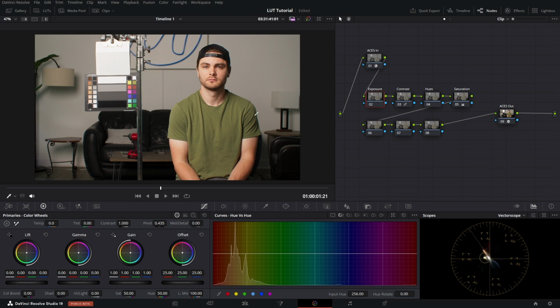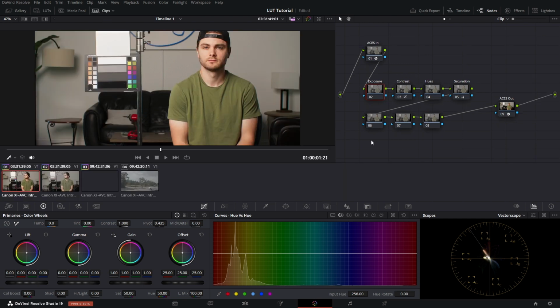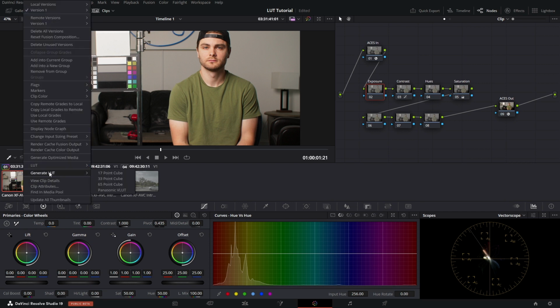So let's say we're happy with this image. We like the way it's appearing and we want to export it and be able to transfer this right here onto multiple different videos that are all shot in the same color space. What we would do is open up our clips, right click on the clip that we're currently dealing with, go to generate LUT, 33 point cube is what you would select. You would save that LUT inside of your file structure.